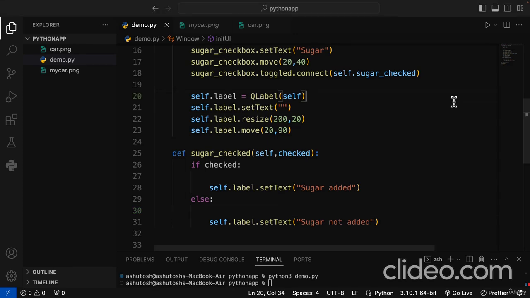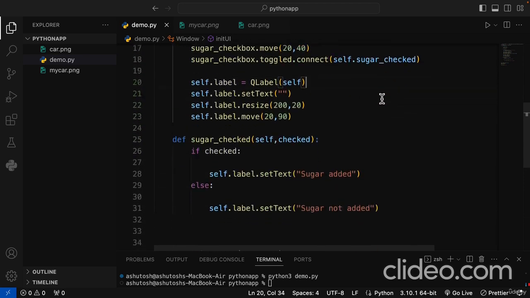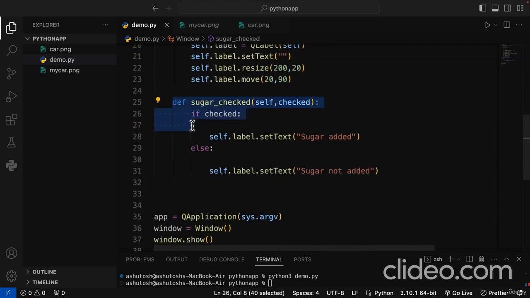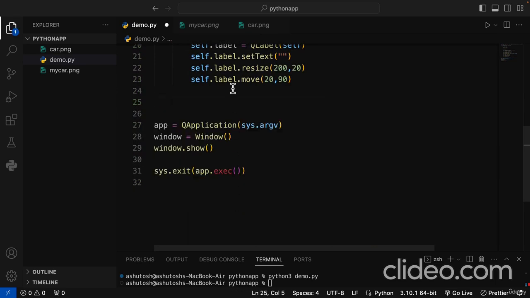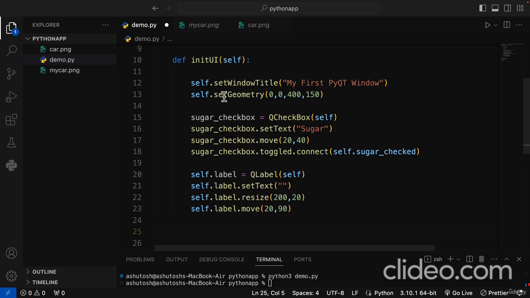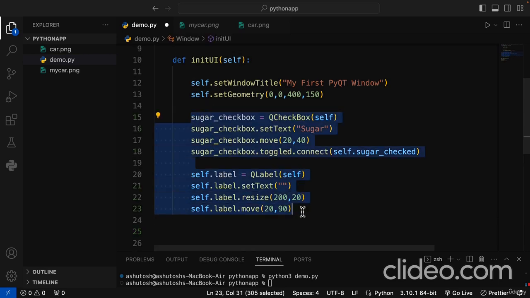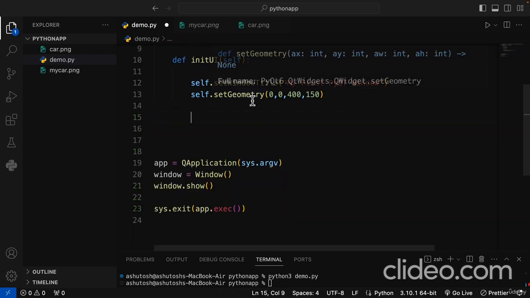In this particular lecture, let's go ahead and write a complex program which calculates the cost of your coffee depending upon the ingredients which you want to add to the coffee. So in order to create this particular program, let's go ahead and get rid of all the code which we have from the previous lecture. So let's get rid of this particular sugar check method which we have. Let's also get rid of all the other code in the init UI except for this particular part which sets the UI.